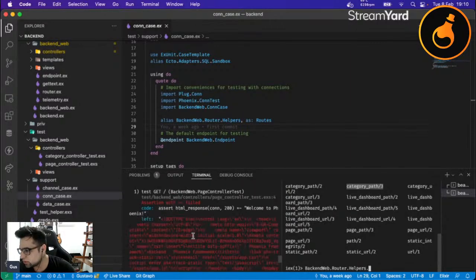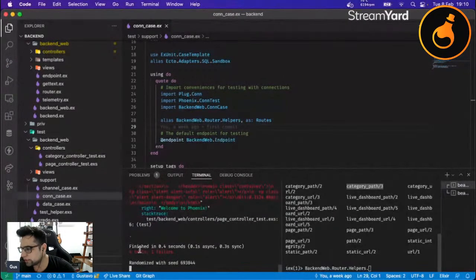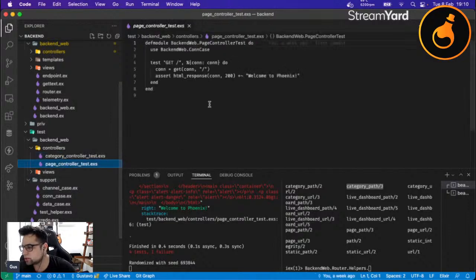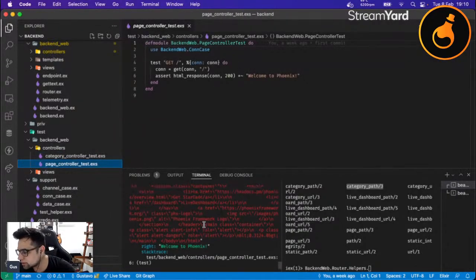So here we have 4 tests, and one is a failure. We have our test over here, and this one is passing as well. What I'm going to do here is check a piece of our code to make this one pass. So let me just test this one.